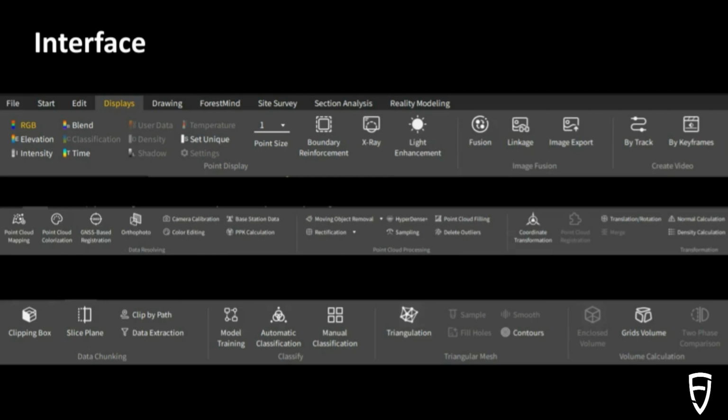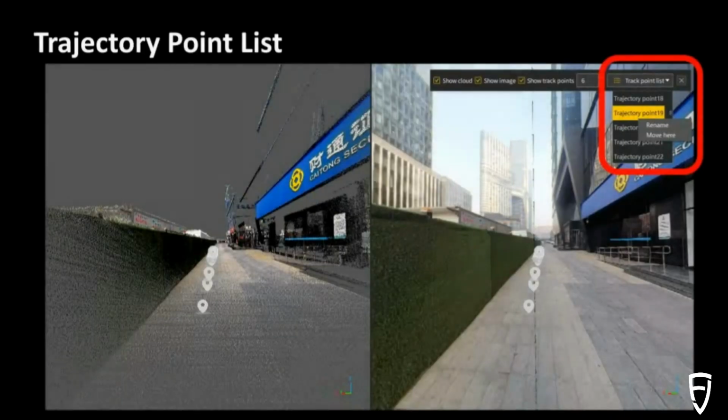And also we improved the trajectory point display, so the points stand out clearly from the surrounding point cloud. And we added a trajectory point list so you can browse and rename points directly. This makes it much easier to locate them without searching through the scene one by one. So basically the key takeaway is less hunting for tools and more focus on actual work.